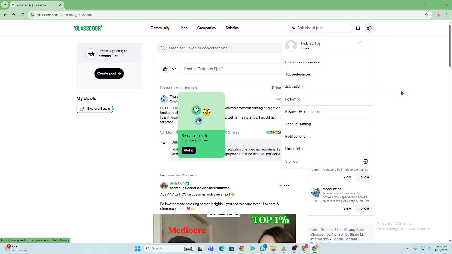And that's it. You now have a Glassdoor account ready to use. From here, you can start searching jobs and exploring companies right away.